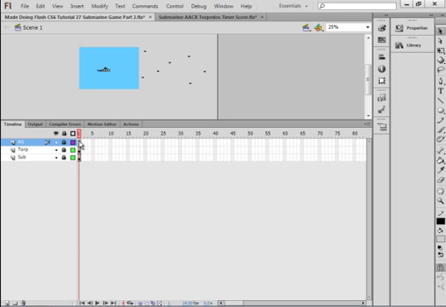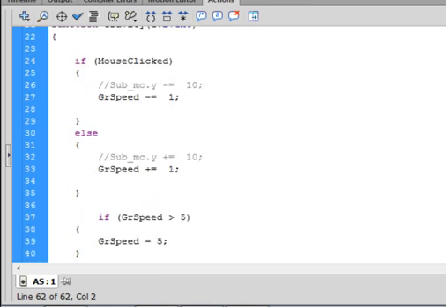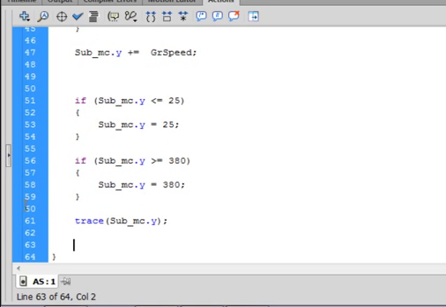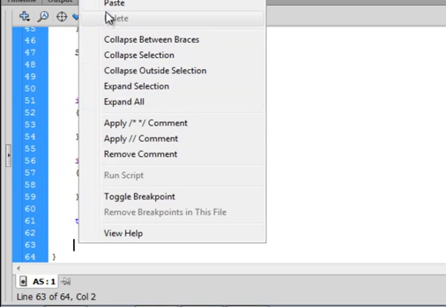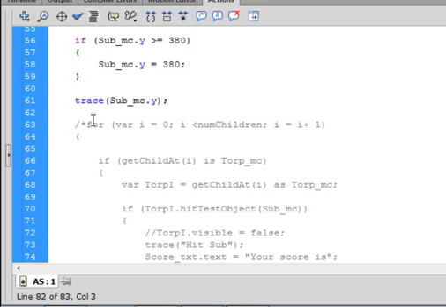Let's select the actions layer, open the actions panel, and way down the bottom, we have this tracing where we're tracing our y-axis. Put a couple enters, so I have this closed curly bracket there, and type this code. Okay, get ready, I'll go through here with you.